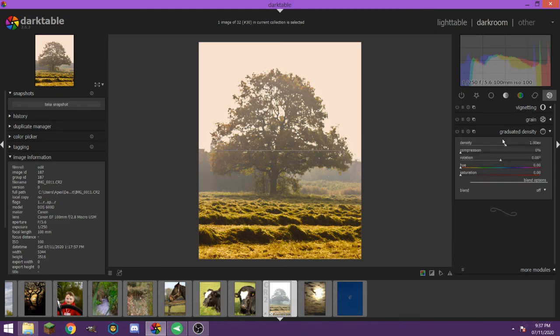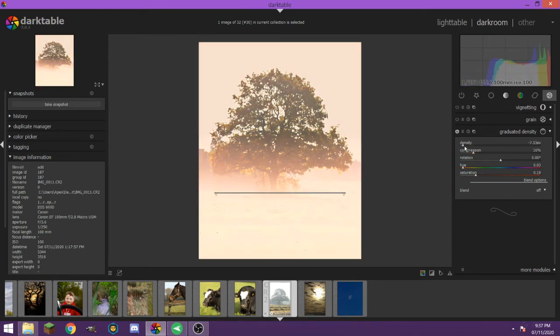So graduated density. This is a fun one. So look, we can put the saturation up. Increase saturation, but that's on the reds. So we could do an orangey red. Don't want too much saturation though. Put on here. Compression, density, stats. Oh Christ.